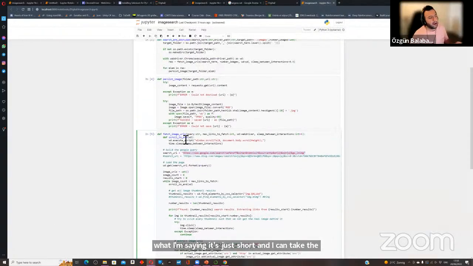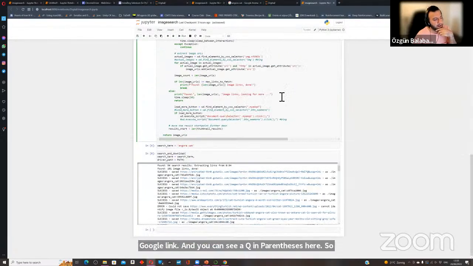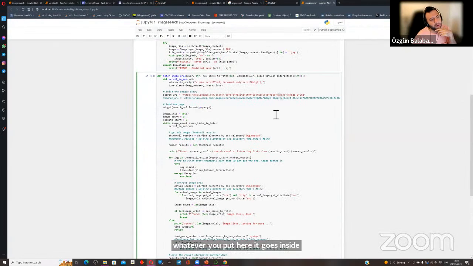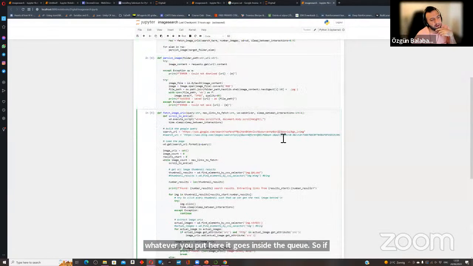So as I described, quickly I will show you how it works. Here there is a search URL, and this search is made through this Google link, and you can see a Q in parentheses here. Whatever you put here goes inside that Q. So if you put Angora cat, it replaces the Q here, and it searches.